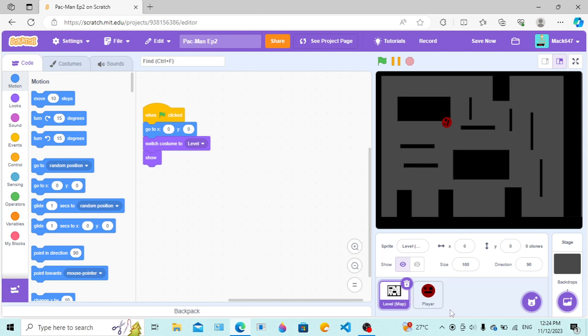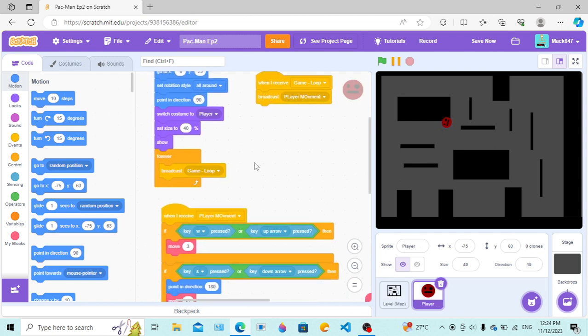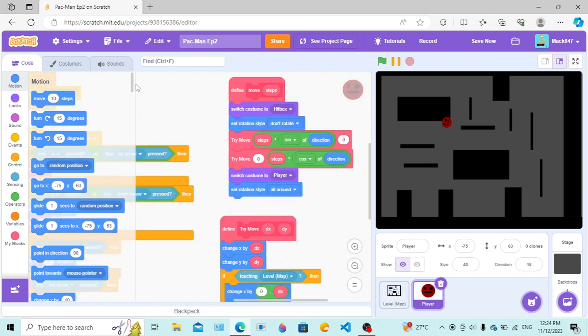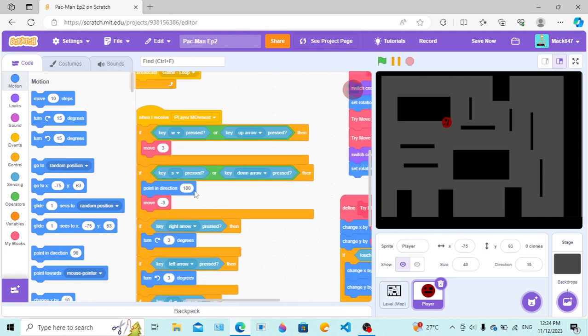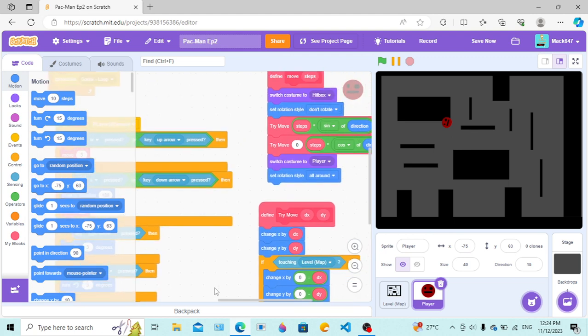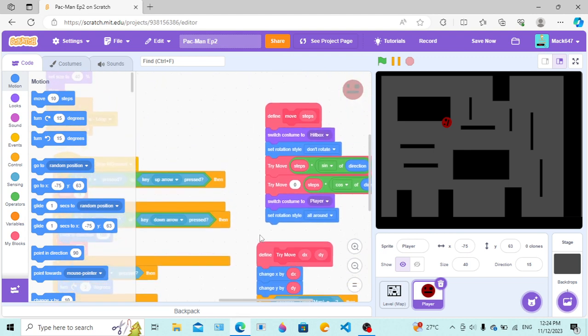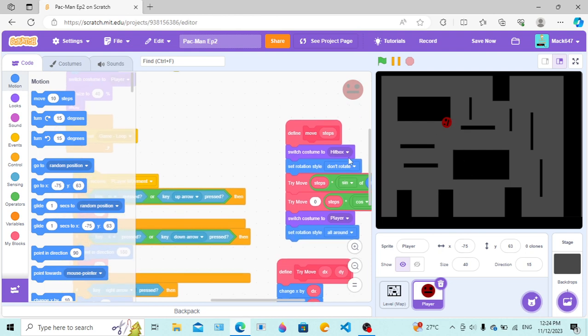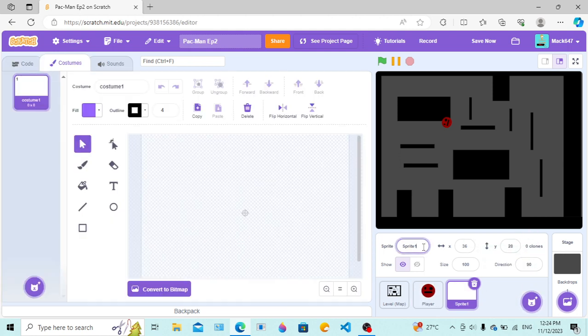This is the code where we left off in episode 1. Now, this code looks similar to my maze game I made a while ago. So let's actually do some more stuff, okay? We need some coins. Make a new sprite and name it coins.